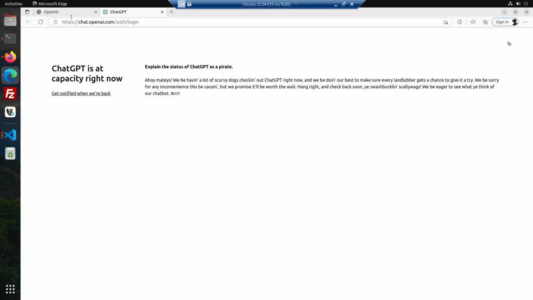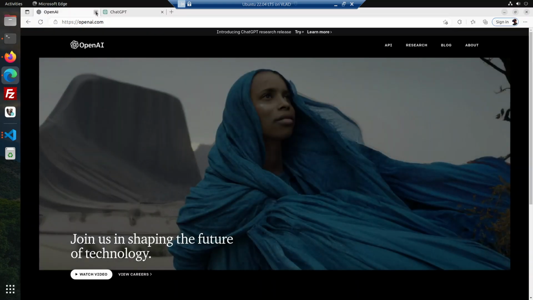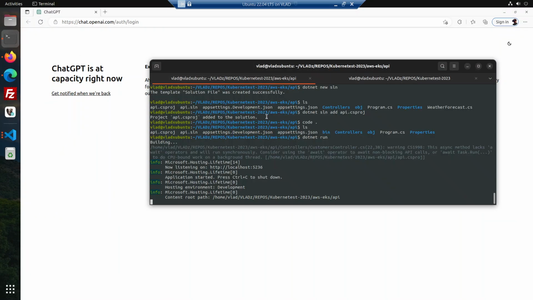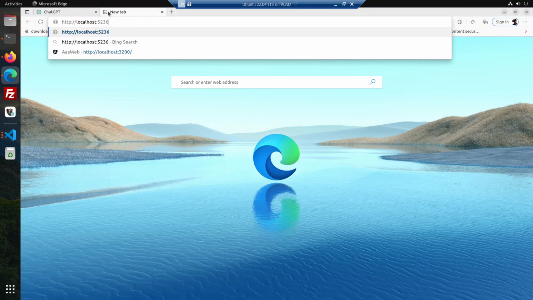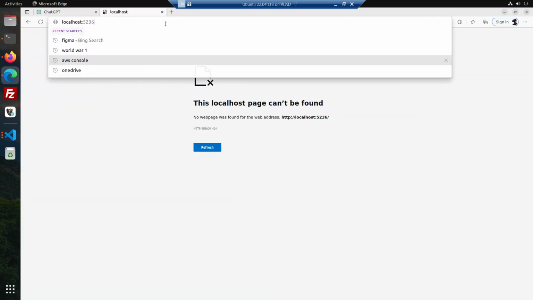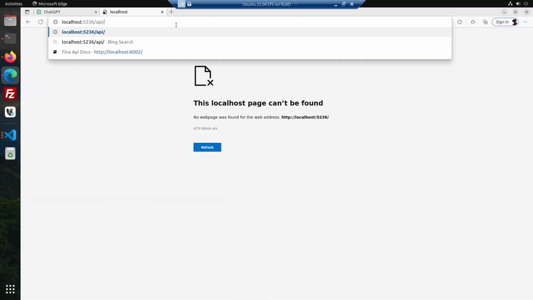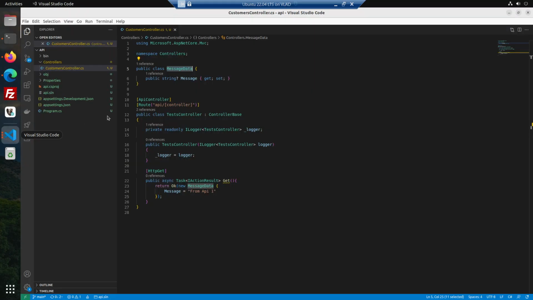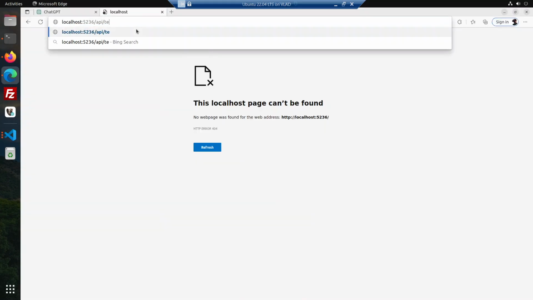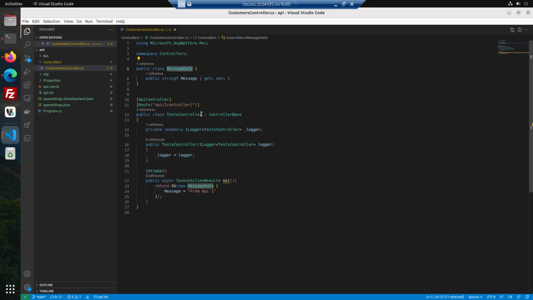Right, so yeah, the developers' lives are safe because ChatGPT is down. What is the route API? So tests. If we go to test, okay, so we have it already.